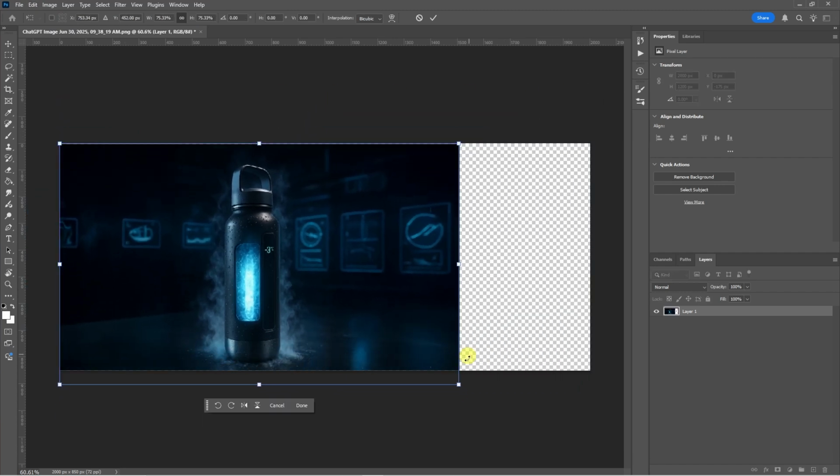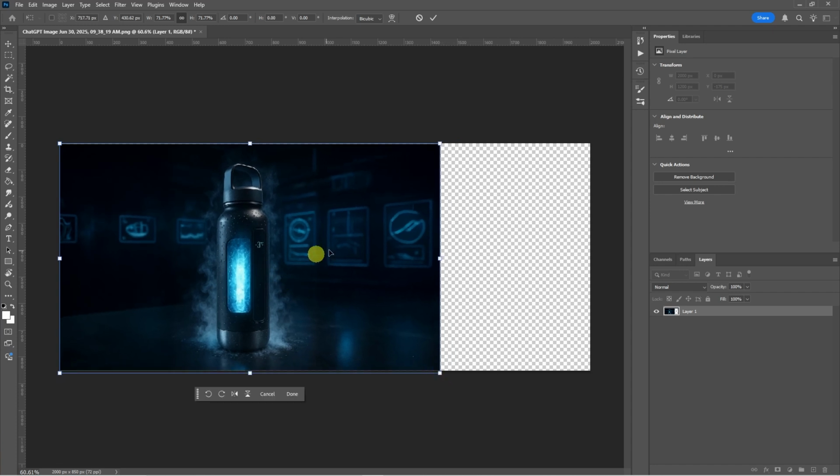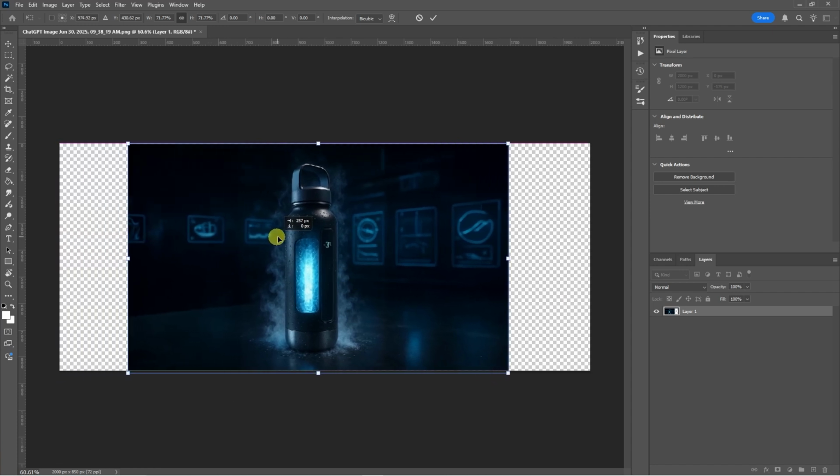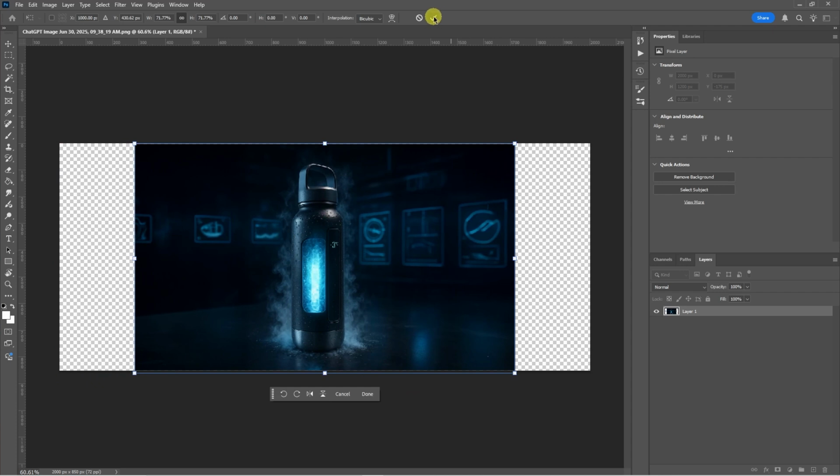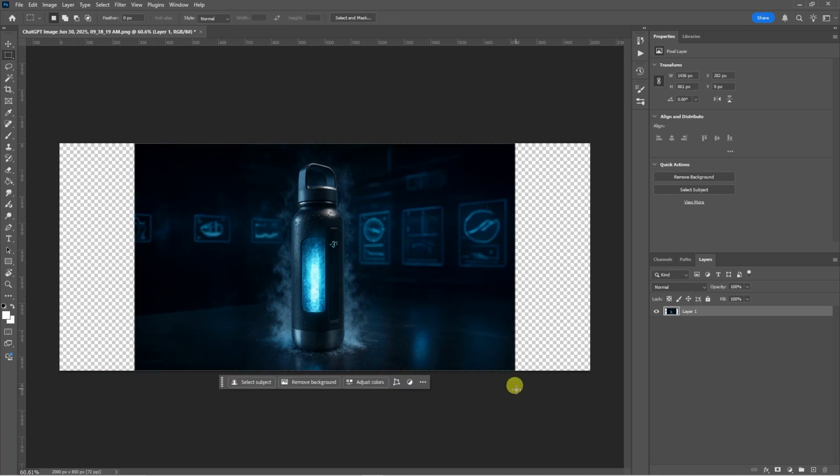And I'm going to make it so it fits perfectly inside this container. I'm going to move it to the right so it's in the middle. And then I'm going to click this icon here. But now we have those empty spaces here on the left and right side.